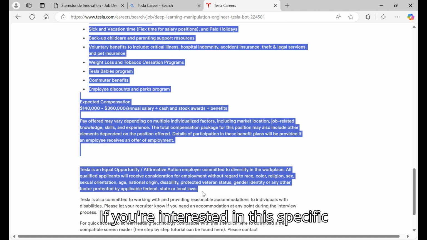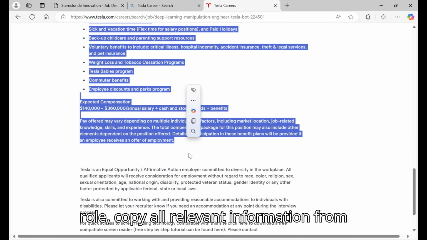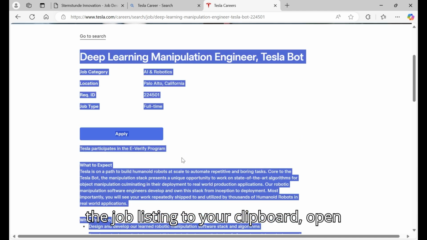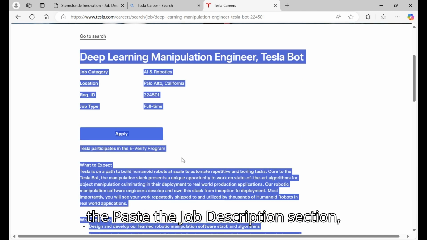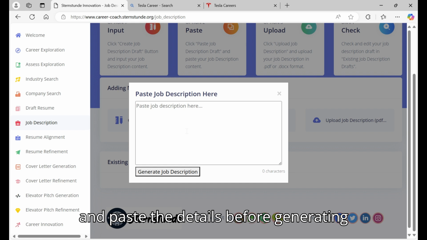If you're interested in this specific role, copy all relevant information from the job listing to your clipboard, open and paste the job description section, and paste the details before generating it.